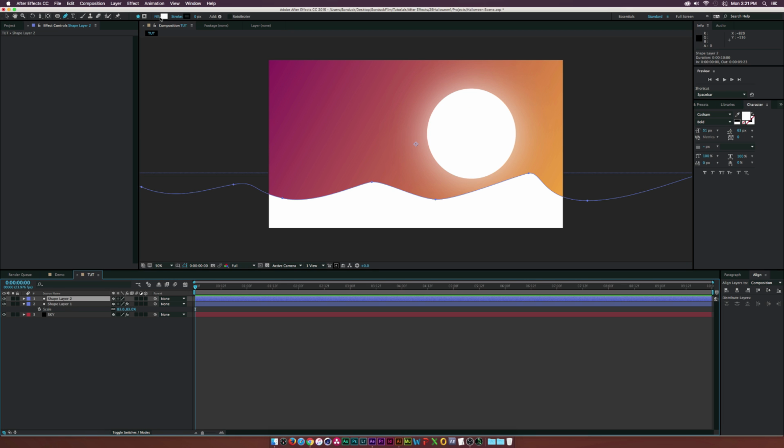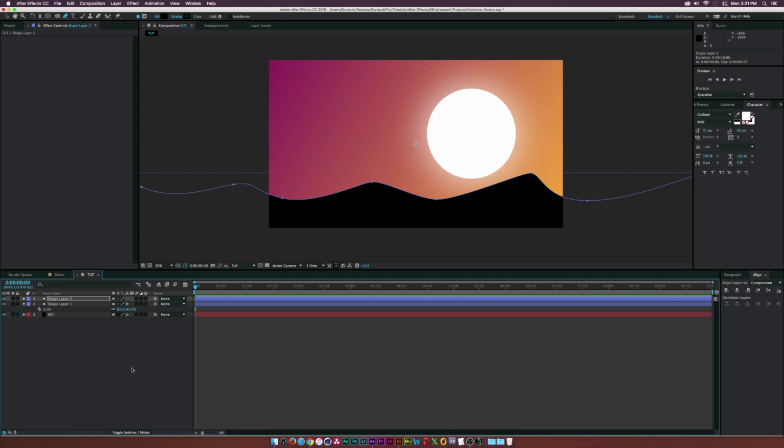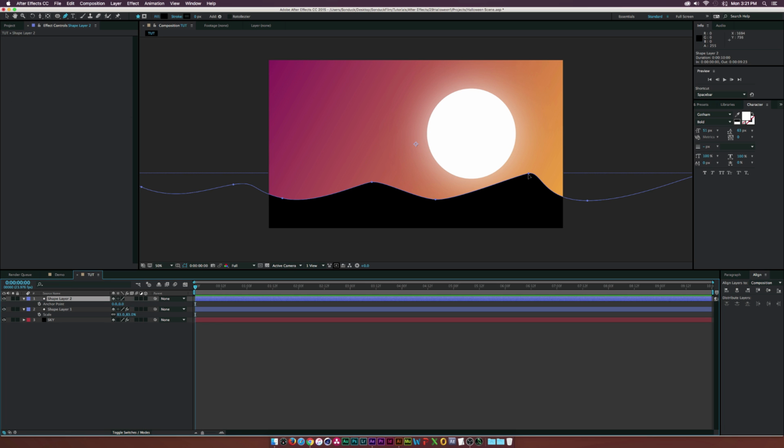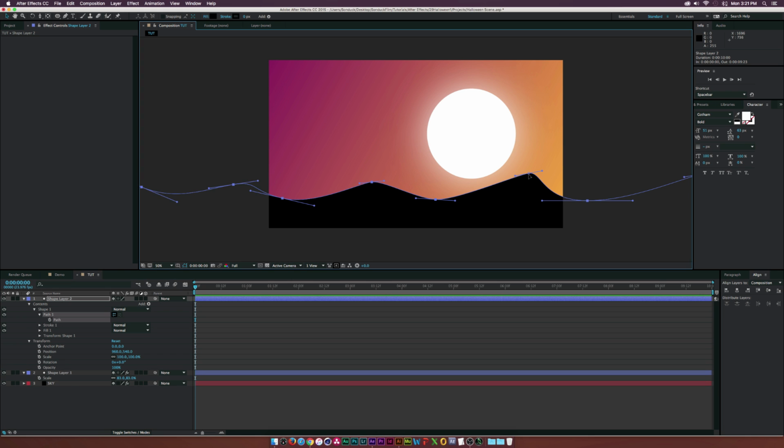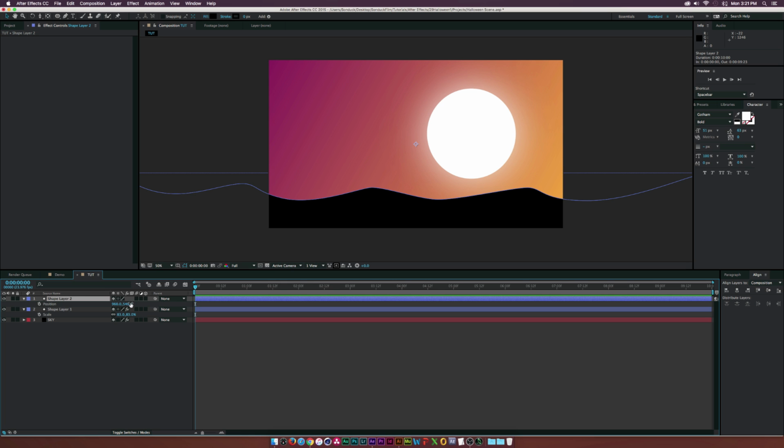Now that we did this in the shape layer, we just need to set this to black. That's pretty cool. If we need to make a few adjustments, we can go to our selection tool, go into the contents, into Shape 1, into the path. Then we can select these points individually and make some quick adjustments, because I am not too satisfied. Then I'll hit P on my keyboard for position and bring this up.